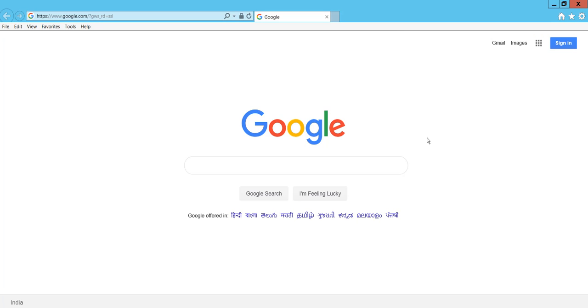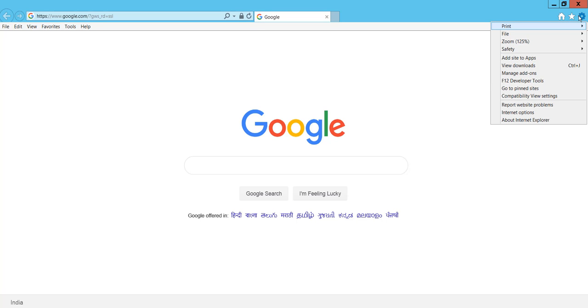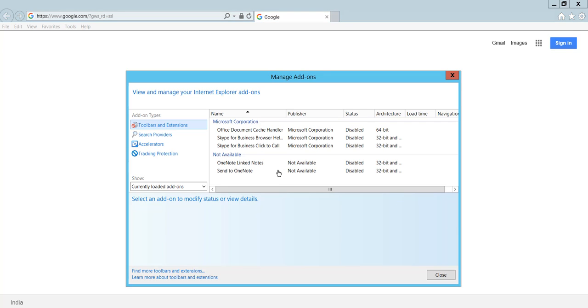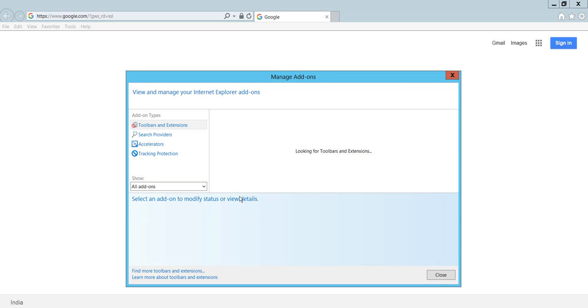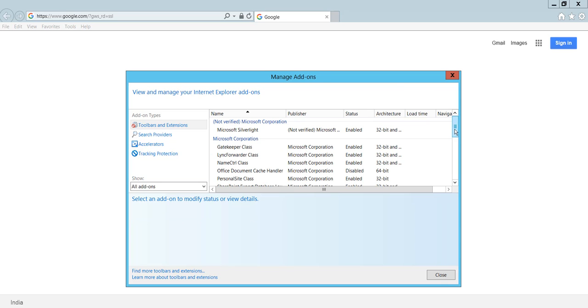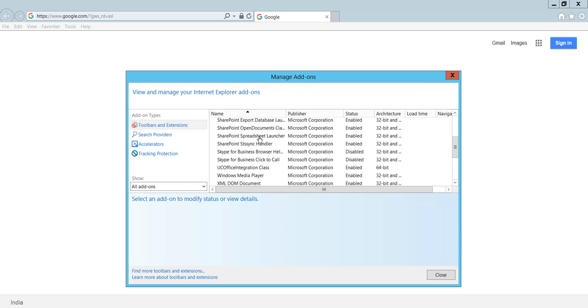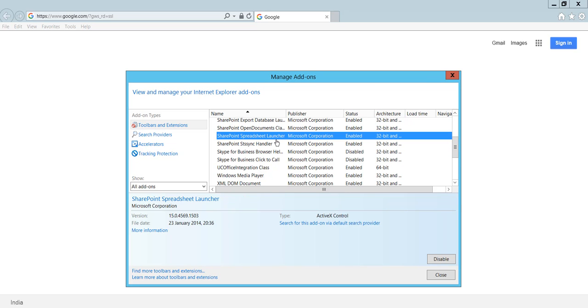So I will open my IE. The first thing you can do is go up to the settings, you can see here, then click on manage add-ons. By default it will not show all the add-ons. Just click on all add-ons and it will show you all of them. If you go here, there is a SharePoint spreadsheet launcher. Since it is already enabled, you can see it.